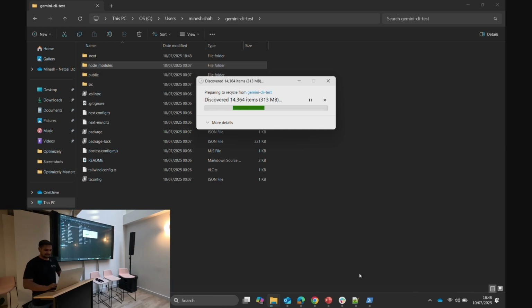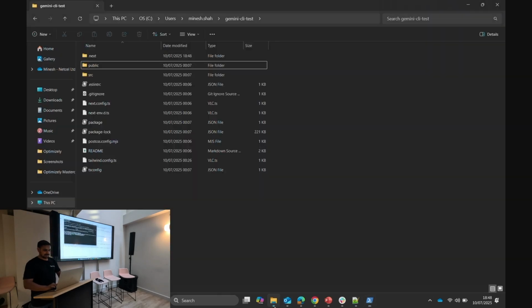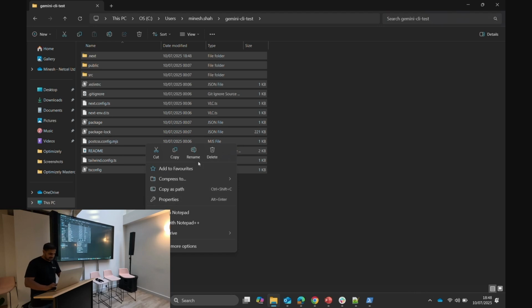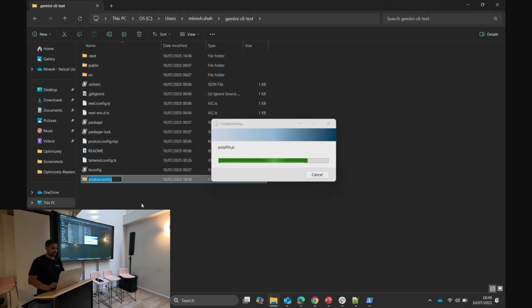Okay, while that's deleting, the package has to be in a very specific name. You can call the project whatever you want, but it has to have .head.app and then the version number behind it. So let's just zip it up into this file name. Go over here, Control A, and compress to zip file. It's going to make that for me quickly.